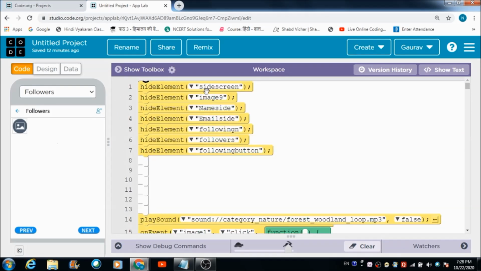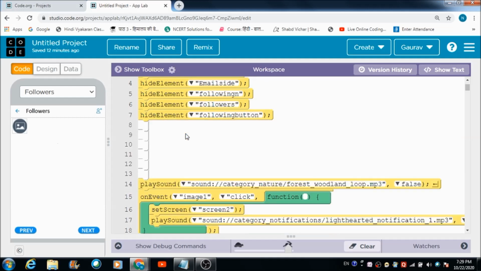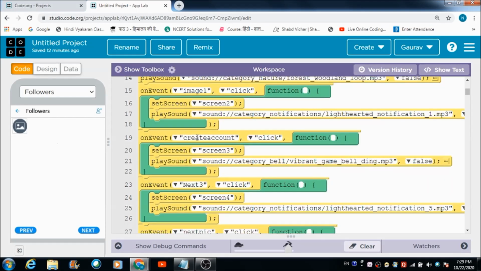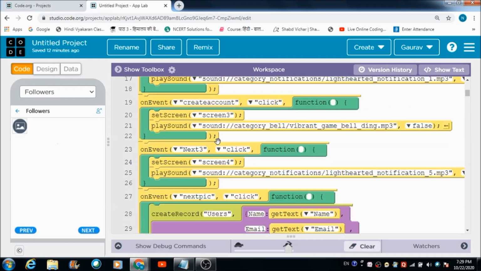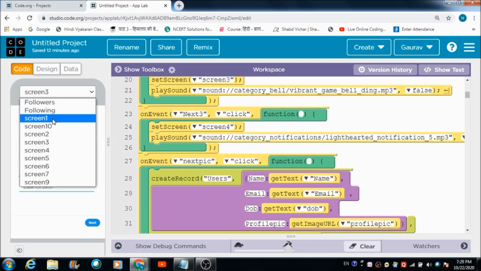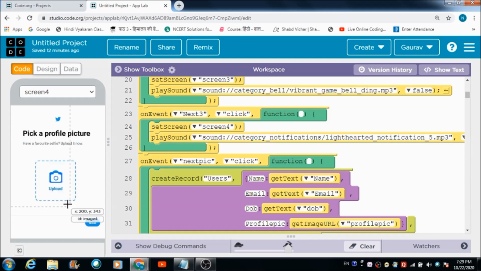So these are all the components which will not be visible to the user initially. This is the code for image 1. This is for creating account. Fine. This is a code for next 3 button. It is here. This is a code for next pick button, where it is.